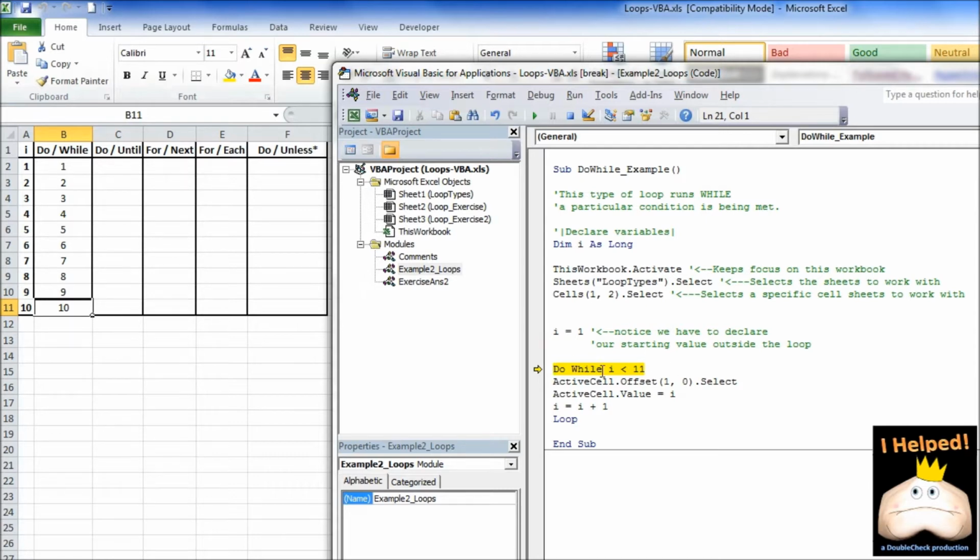So our condition is no longer met. This is no longer valid. So what's going to happen is it's going to actually step right past the loop statement and go to end sub. And that's going to end that loop. So for this particular loop statement, the code ran while the value was less than 11.